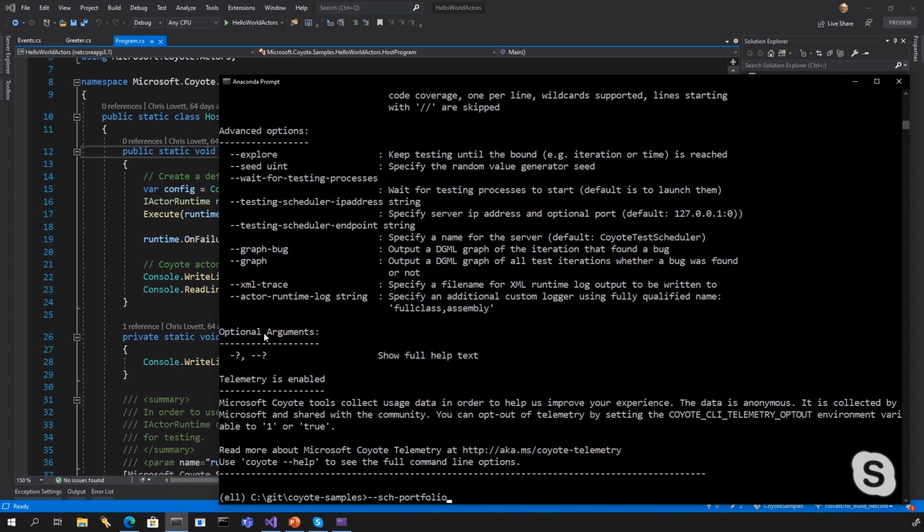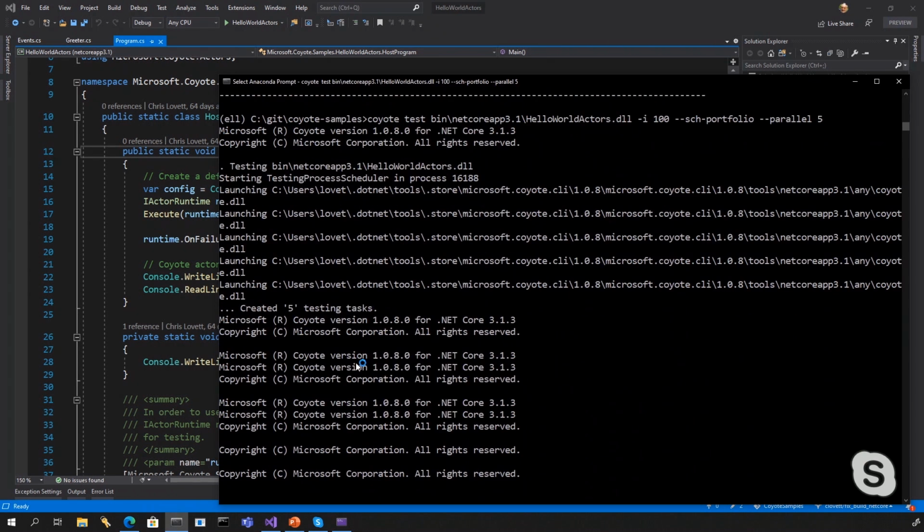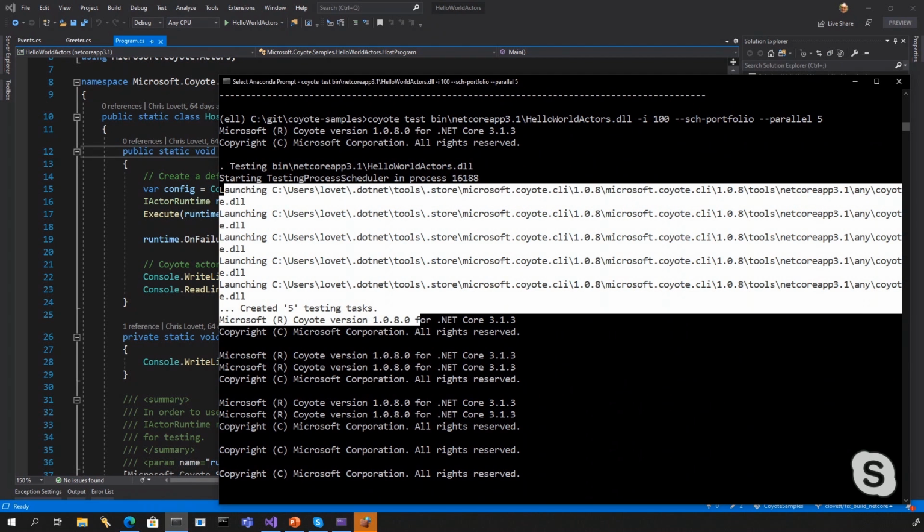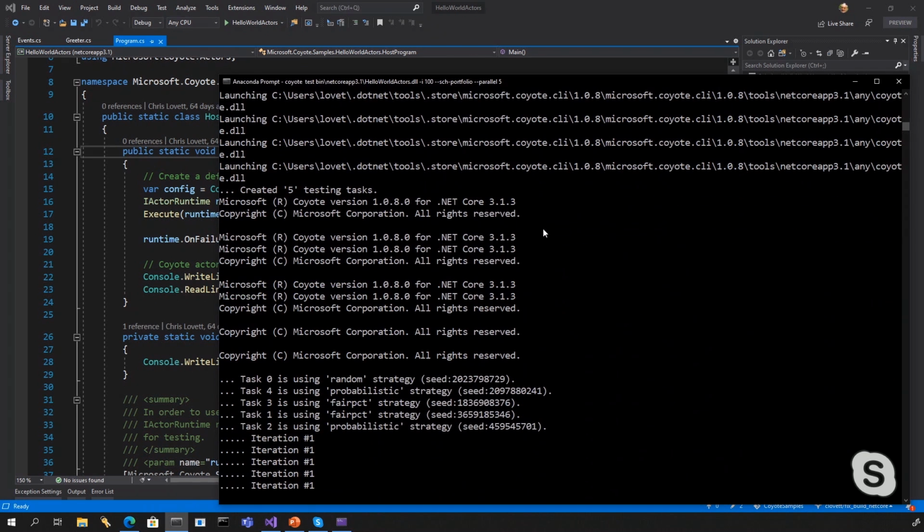And so I'm going to do that here. I'm going to say test this program with different scheduling portfolios. What that means is different ways of exploring the state space of different interleavings. The other thing we can do with Coyote is run multiple processes. So it'll run 5 parallel processes all exploring this program with different scheduling algorithms. You can see here it actually launched all of those in parallel, and those tasks are now running, exploring and finding that bug.